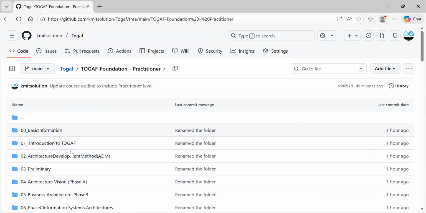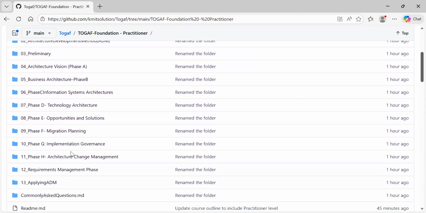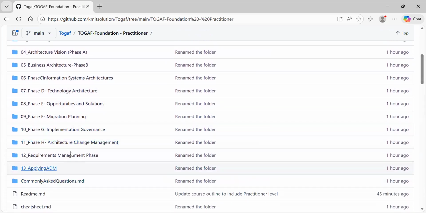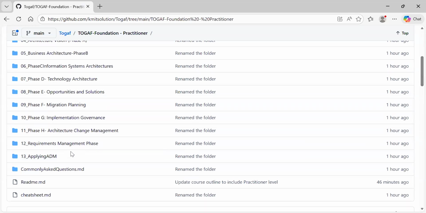So here you can see that there are many folders under this, like basic information, introduction to TOGAF, architecture development method, preliminary stage, and so on, all the phases of ADM cycle. Then we are having how we can apply the ADM. And there are some commonly asked questions and so on. So ultimately, if you are preparing for foundation or practitioner exam, this is the reference material for you.